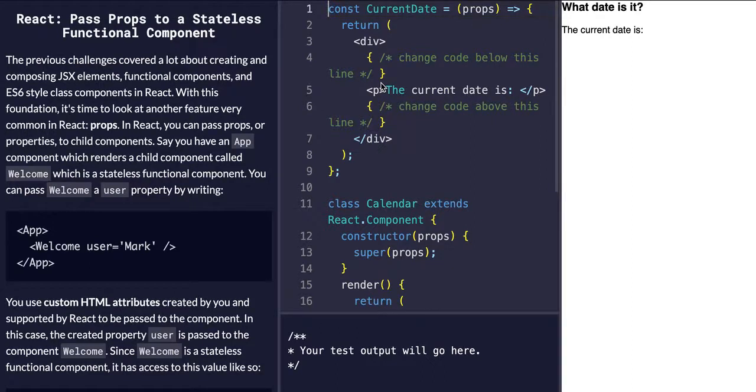Welcome back guys to another video tutorial of a challenge of the freeCodeCamp section. React: Pass Props to a Stateless Functional Component.